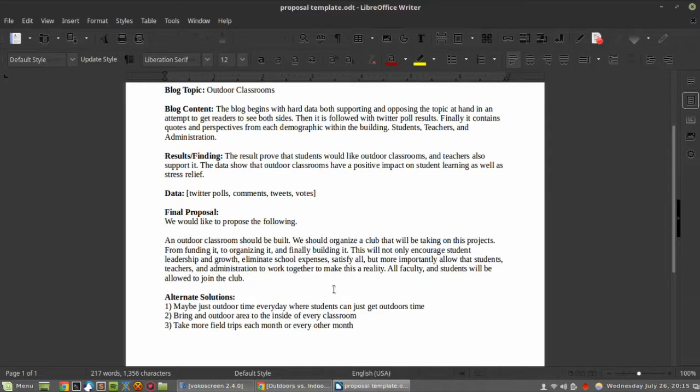That's what we think. We should organize a club that will be taking on the project, from funding it to organizing it and finally building it. This will not only encourage student leadership and growth, eliminate school expenses, satisfy everyone, but more importantly allow students and teachers and administration to work together to make this a reality. All faculty and students will be allowed to join the club. So this is our proposal.